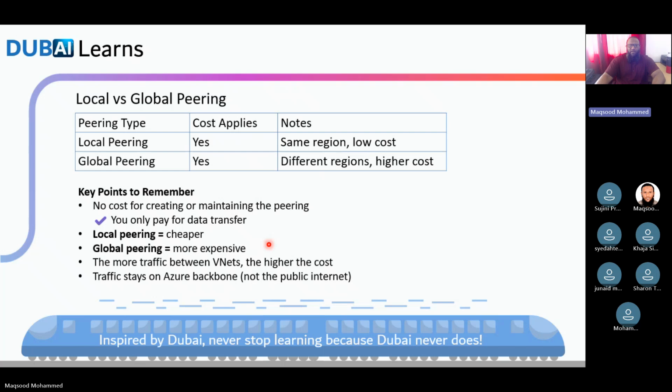You can use the Azure calculator as well, which we have seen before. Key points to remember: no cost for creating or maintaining the peering. You only pay for data transfer. Local peering is cheaper. Global peering is more expensive. The more traffic between VNets, the higher the cost. Traffic stays on the Azure backbone, not the public internet.